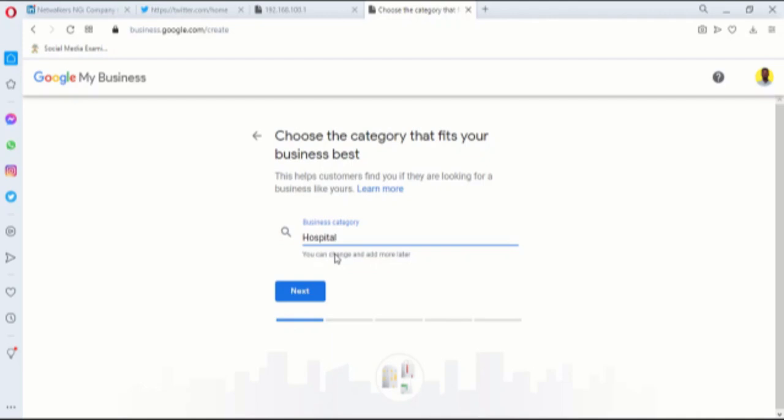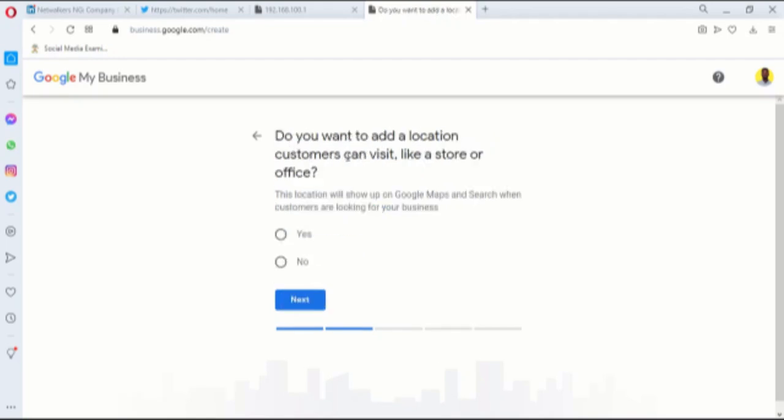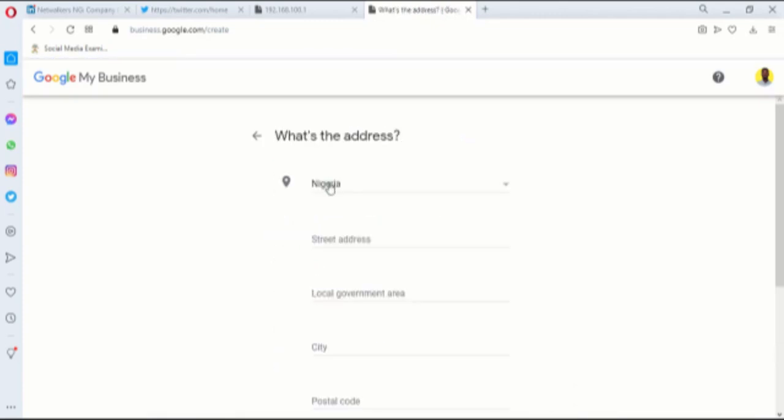You should try not to be so broad, because the more descriptive you are, the better the chances of people that really need your services to find you. If your hospital is a maternity hospital, you should just indicate straight away. Do you want to add a location customers can visit, like a store, office? So I will say yes, then click next.